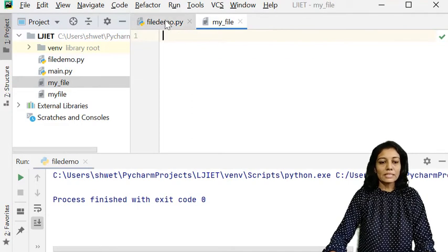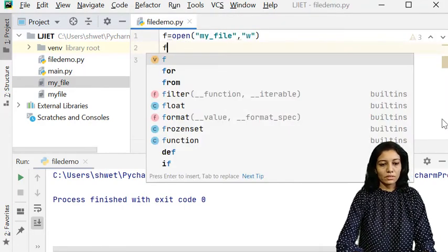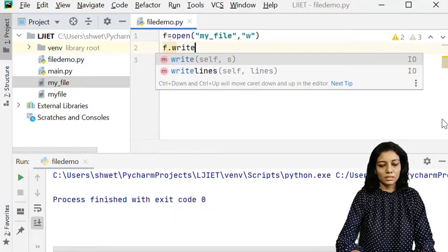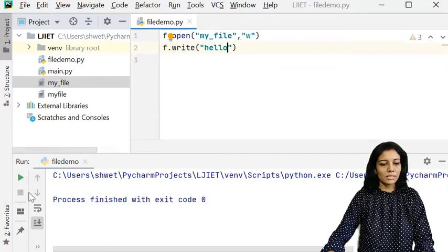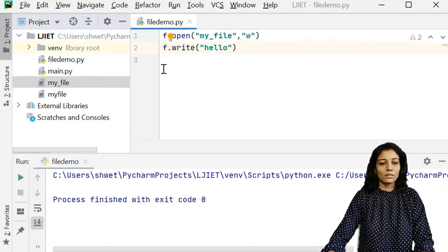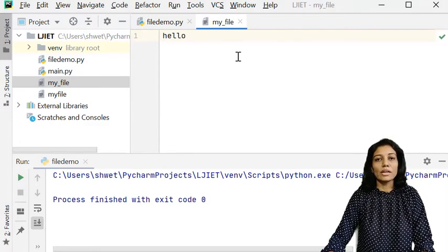My file is empty. So now I'm going to write f.write and I'm going to write hello. Let's execute the code and see. Now open the file and yes, the string which we have passed is written into the file.